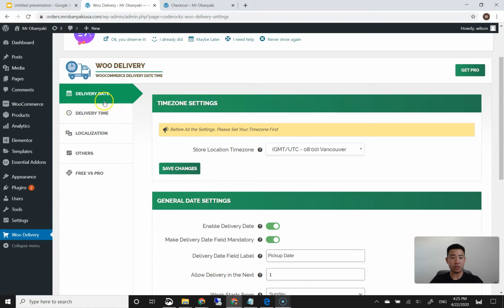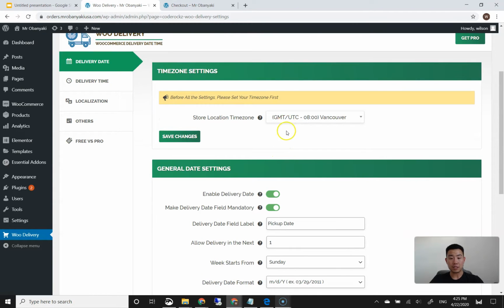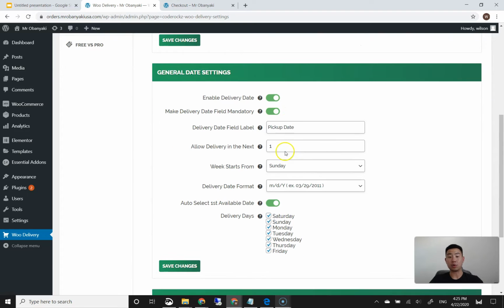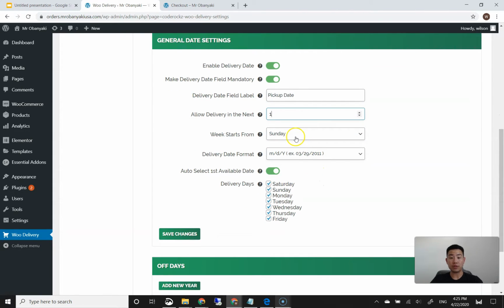I mean, very intuitive. You can choose delivery date, select your time zone. You can enable the delivery date. Make it mandatory. You can change the field. I think by default it says delivery date, but I chose pickup date because this online site is only going to be for pickup orders. And you can choose how many days in advance people can order. You can choose when the week starts. So I think it pulls up a calendar and you can either choose Monday to Sunday or Saturday to Friday, or Sunday to Saturday, for example.